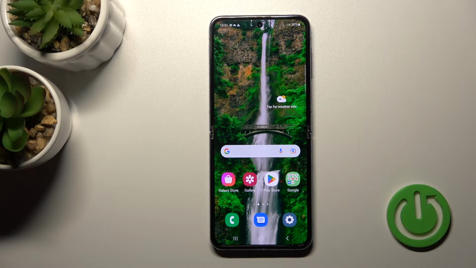Welcome, today in front of me Samsung Galaxy Z Flip4 5G, and I'll show you how to enable or disable NFC on this device.